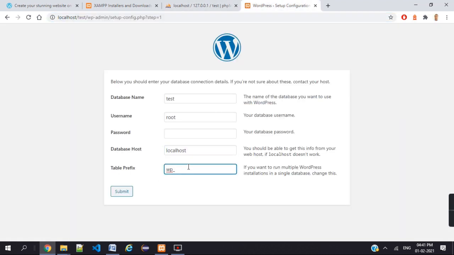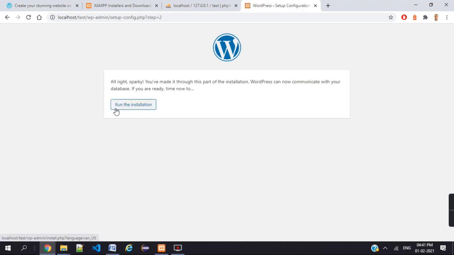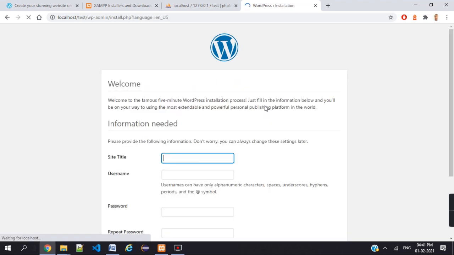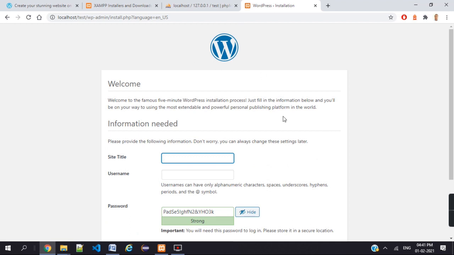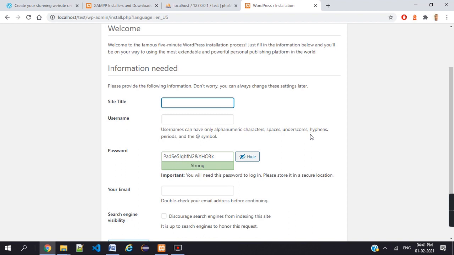And it is asking for table prefix, leave it blank. Okay, leave it as it is showing. Now click on submit, and okay, click on run the installation. And here we go, it's asking for the details of the website that we are going to create using our WordPress.